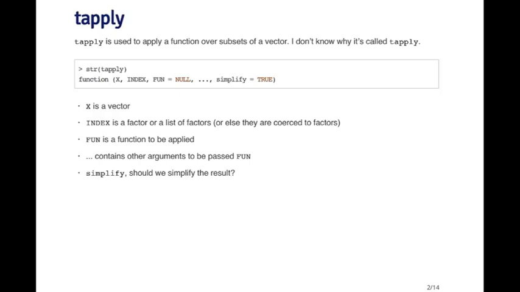So fun is the function that you want to apply. And so this is going to be the same as before. It's going to be either a function, or you can pass an anonymous function. And then the ... contains the other arguments that may go to this function. And then the simplify argument indicates whether you want to simplify the result. It's kind of like the sapply simplification.